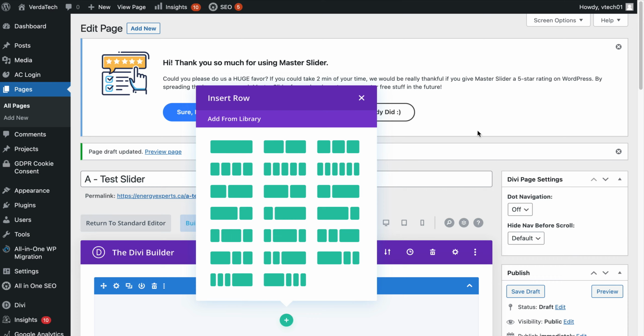First off, you're going to see here a little "Hi, thank you so much for using Master Slider." The Master Slider plugin is the reason that we're doing this tutorial. It's one that we're going to delete from this website after we're done with this tutorial. We want to point out that this is why we're doing this.